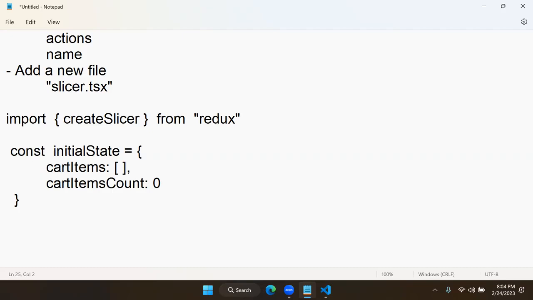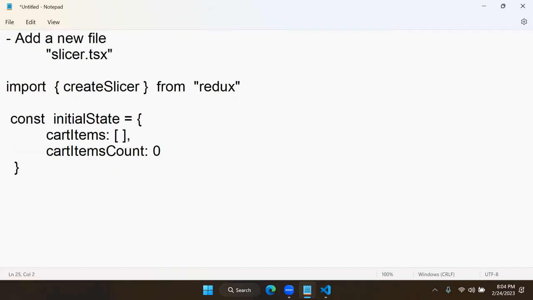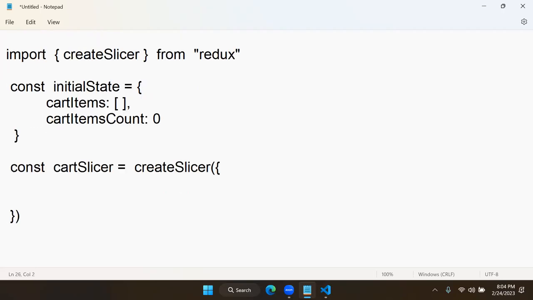Now what should happen is you need to configure a slicer. That means we are creating a constant cart slicer. We are giving the name cart slicer. This cart slicer is of slicer type, so we use createSlice, and it usually has some settings to configure. We create a slicer and the name of the slicer is cart slicer. What is this cart slicer going to manage? It is going to manage this data.